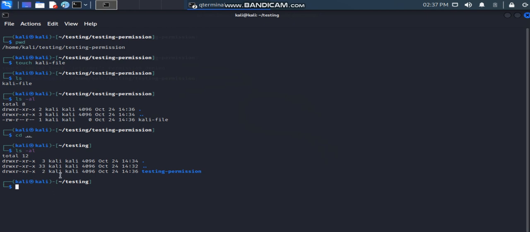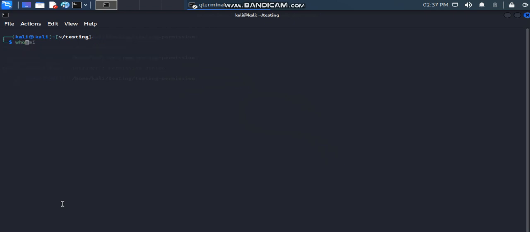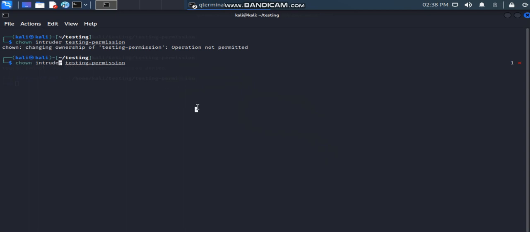Okay, so I will change the owner. I don't want to change the permission, I want to change the owner to intruder. Then the intruder will get the read, write, execute permission. The command is quite easy: chown intruder, that's the permission. Okay, so the user has already got it. I need the sudo privilege.